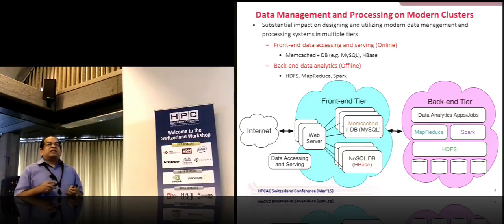Now if you take a very broad look at the modern clusters or data centers where this big data processing takes place, you will see a picture like this. We have a front end tier with components like Memcached and a database like MySQL or HBase. In the back end we have the data analytics applications, focused on MapReduce, Spark, and HDFS, and these typically run offline, whereas the front end is online.